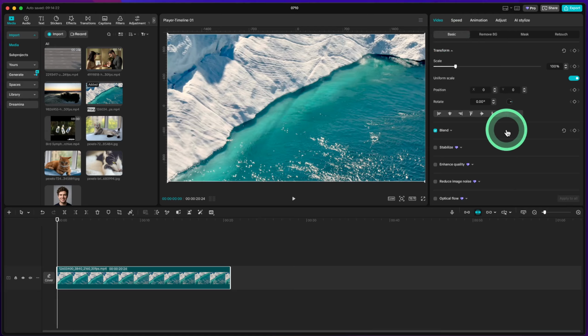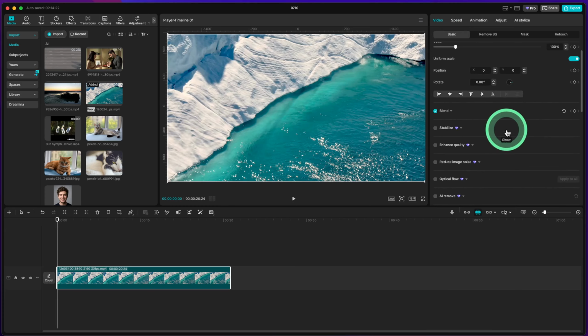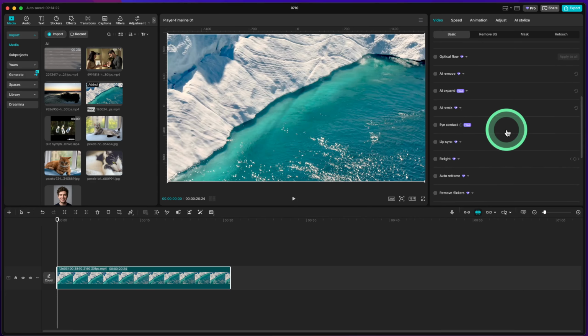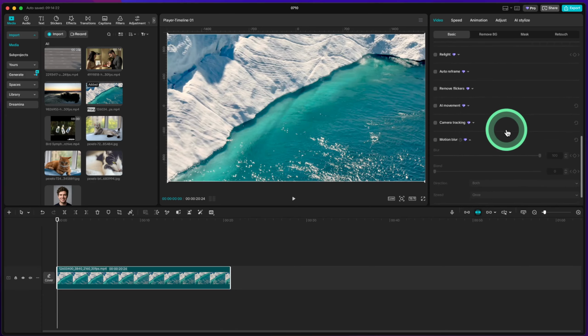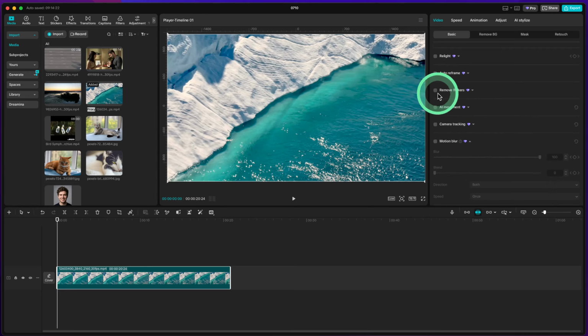In the Basic Settings area, enable the Remove Flickers option. This activates CapCut's AI-powered tool that analyzes your video and works to reduce or eliminate flickering. Now keep in mind that this might be a premium feature available only with CapCut Pro. If you don't see this option, you may need to upgrade to access it.